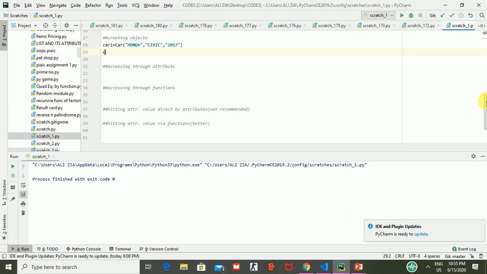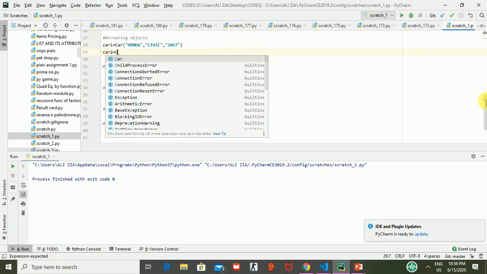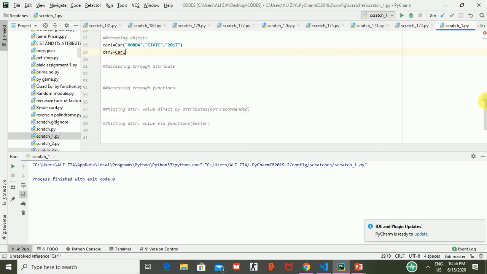Similarly, I will create another object with the name car2. Now the class name, and in the same way as I have given to car1, I am going to set the values for car2 as well. Here I am giving it Suzuki, then here I am going to take it as a Cultus, and then I am changing the year, that is 2015 for instance. Now we have created the objects of our class.